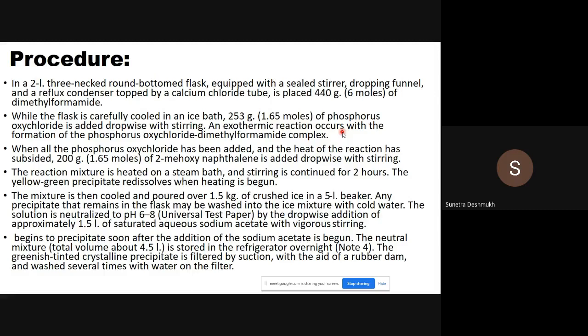Then we cool that flask, and after cooling, we pour this reaction mixture onto crushed ice. Once we pour the reaction mixture on crushed ice, there is formation of a yellow mixture. You will get your product over here. Then check the pH, and add 1.5 liter of saturated aqueous sodium acetate dropwise with vigorous stirring, to neutralize any additional POCl3 present. In that way we will get our final product.